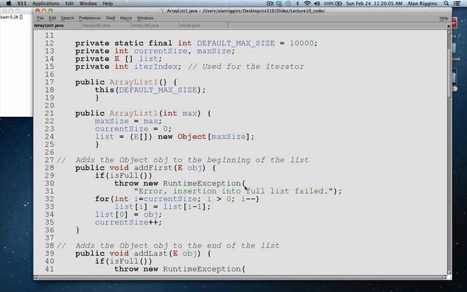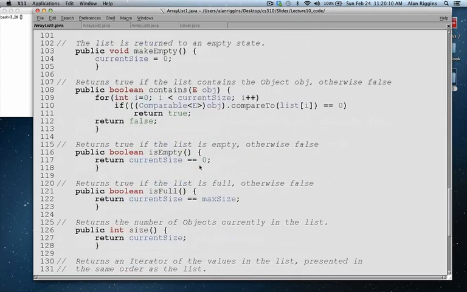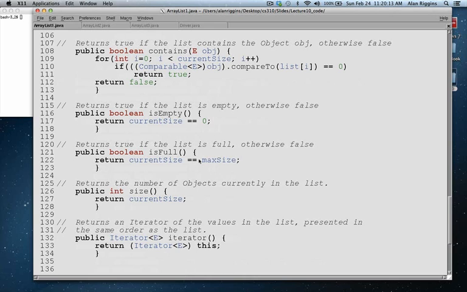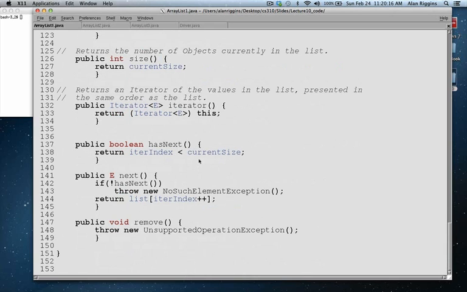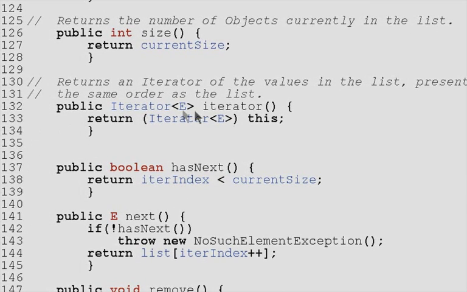So this class contains the standard methods for this ArrayList, and here at the bottom I have the implementation for the iterator. So here we have public Iterator<E> iterator. This is the method that gets called. iterator returns an instance of Iterator. This is the basic mechanism for doing it. Note what we have here, return (Iterator<E>) this. This is the current object, the ArrayList that we're returning, but casting to type Iterator<E>.